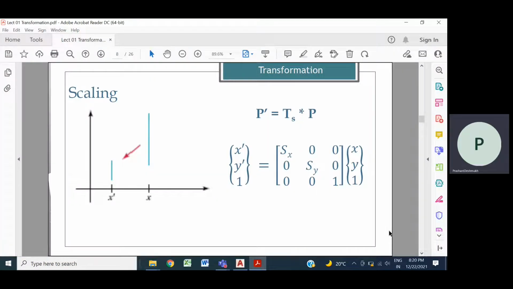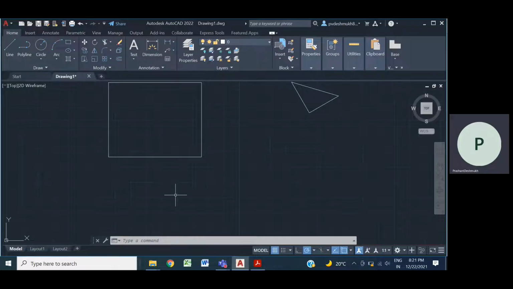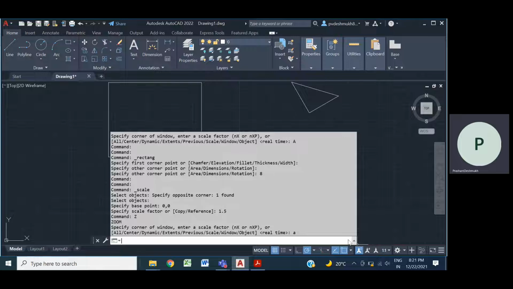In the case of scaling, we define the scaling factors Sx and Sy. In software, by default this scaling factor is the same. If you want to modify the scaling factor, you can modify it. See these commands: base point, scaling factor, copy or reference. So we have defined a scaling factor.